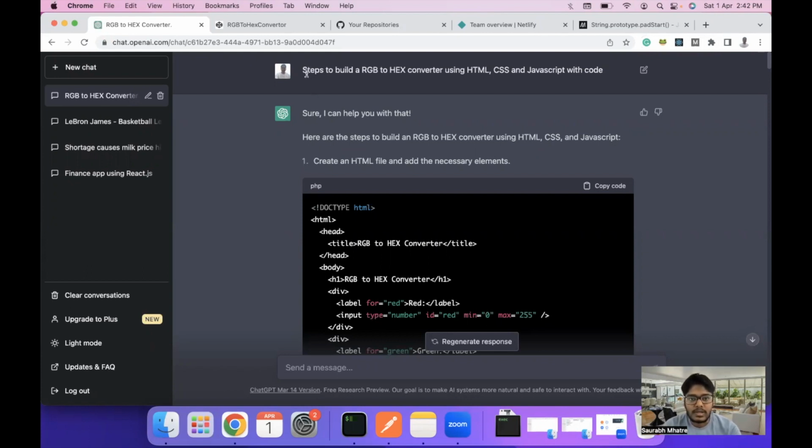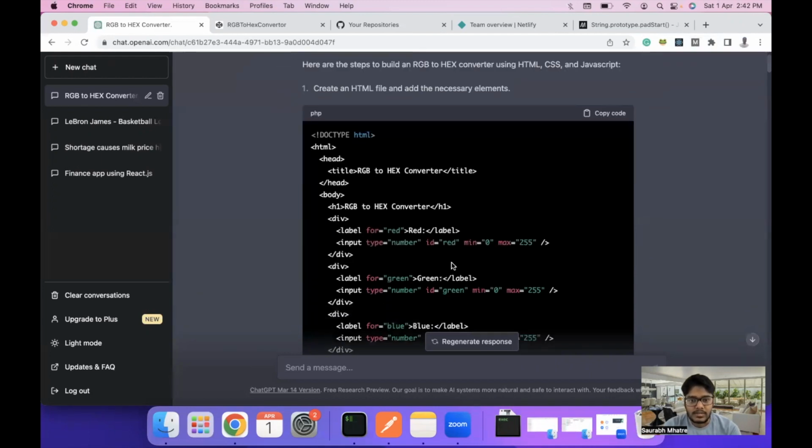The first prompt that we need to add to ChatGPT is to ask it to build an RGB to hex converter using HTML, CSS, and JavaScript with code. So the prompt is: steps to build RGB to hex converter with HTML, CSS, and JavaScript with code. And this is what it generates.